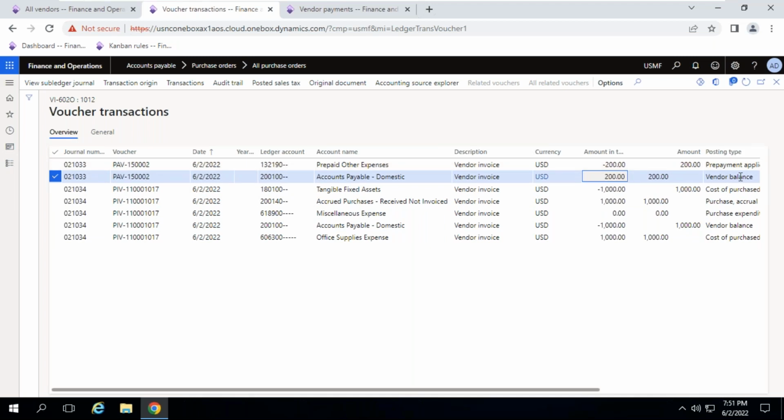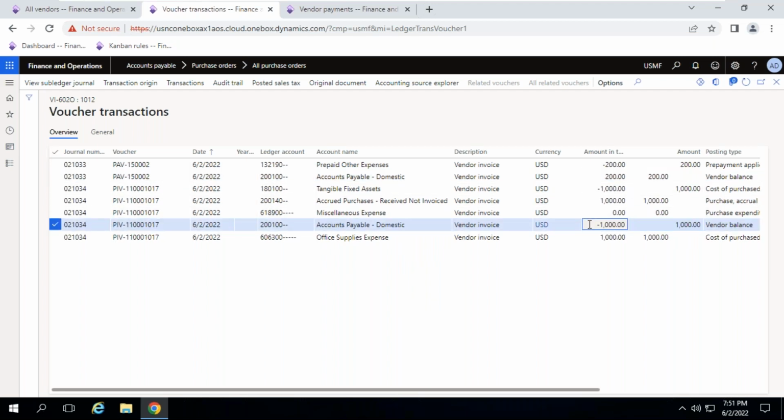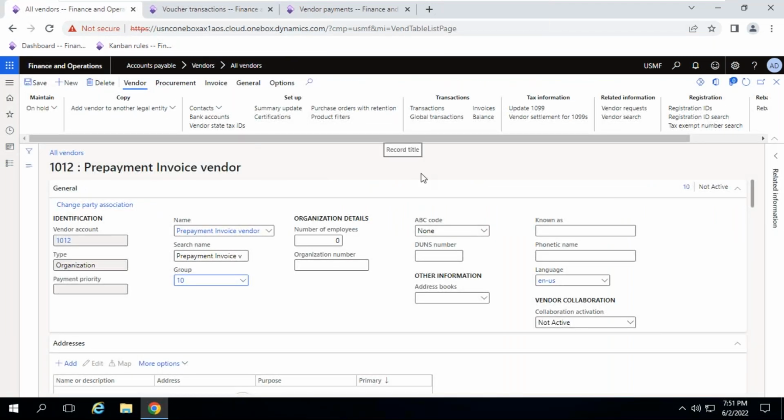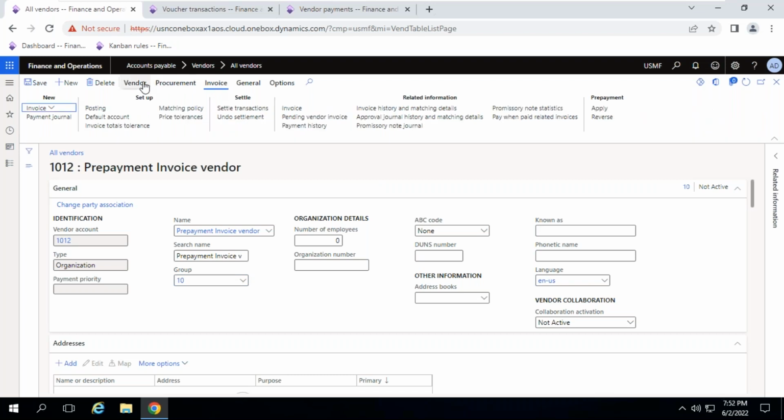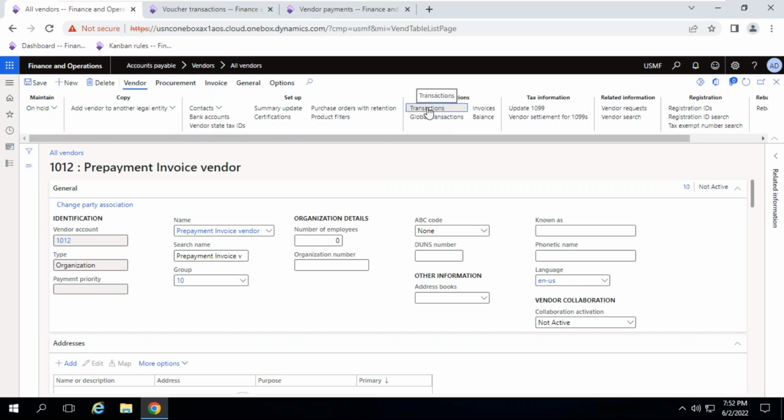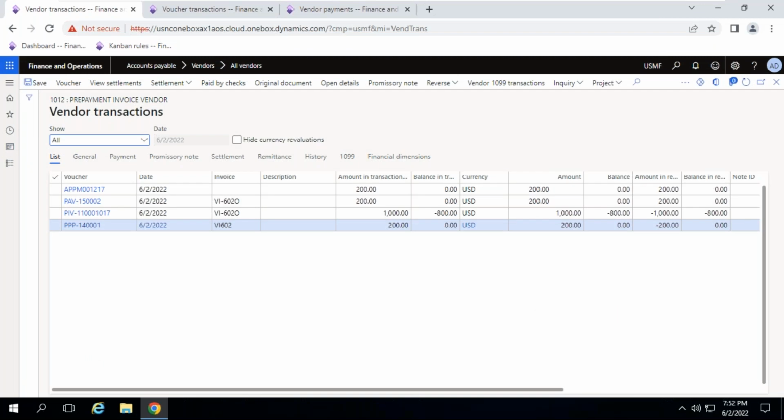Look at this one, vendor account, it is debit, and now the vendor account is credit, the actual invoice. Now if you verify the vendor, if you go to the vendor account and go to invoice, first if you verify the transactions, look at this one, there are 4 transactions.